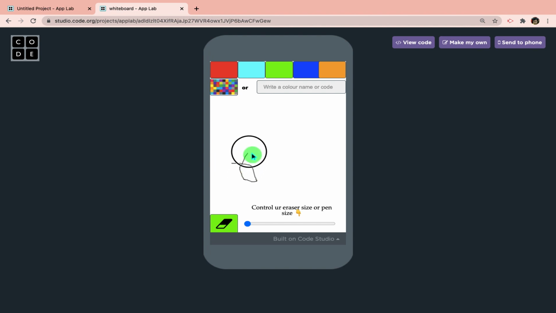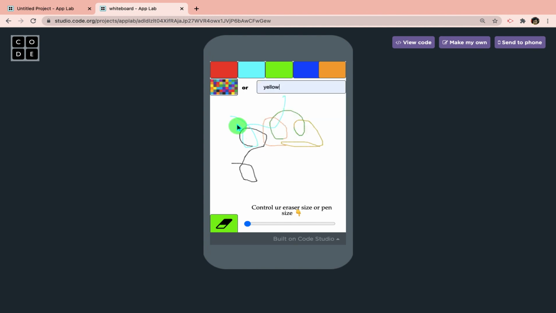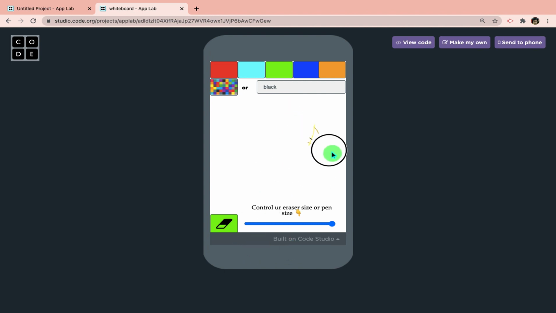So here you can see we can draw here, and when I click random color we can write in random pen, and when I click any color, and we can also write the color name here, black. We can also control the size of it, and we can also erase it here. Yeah, simple. Okay, so let's start making it.